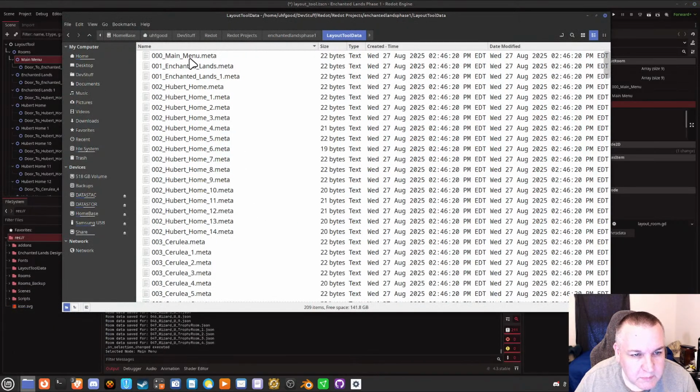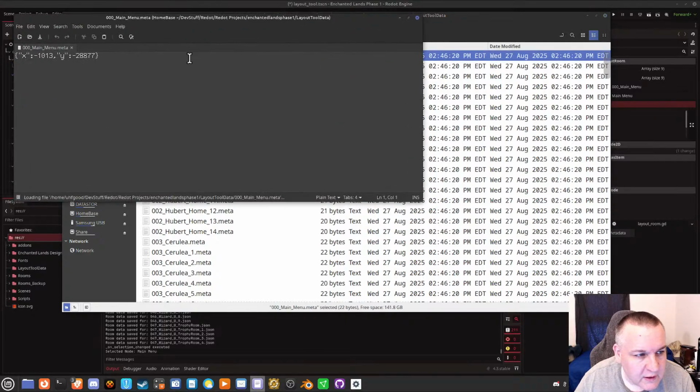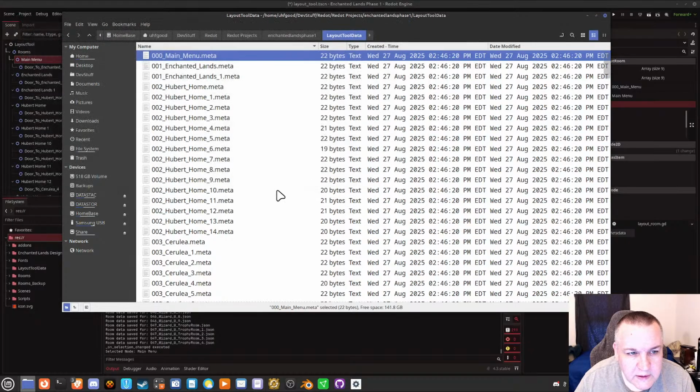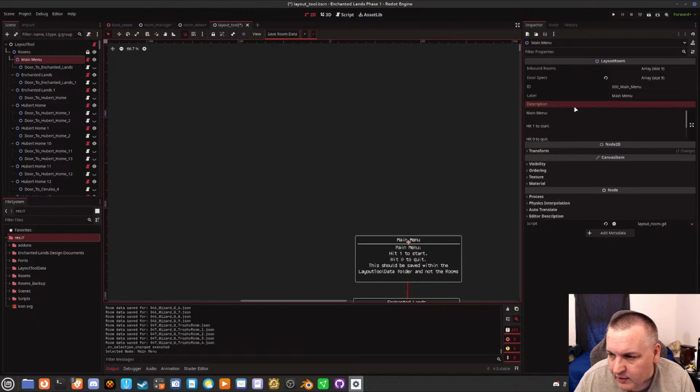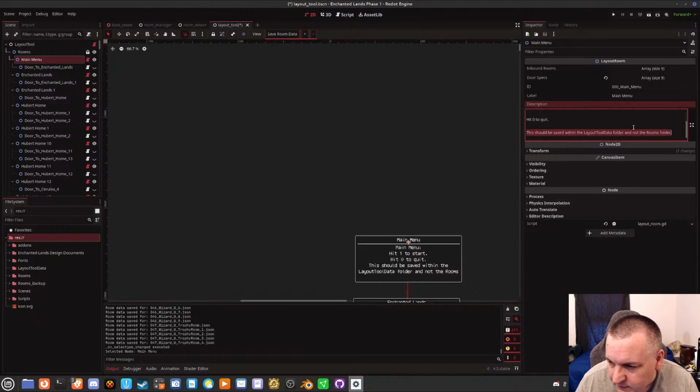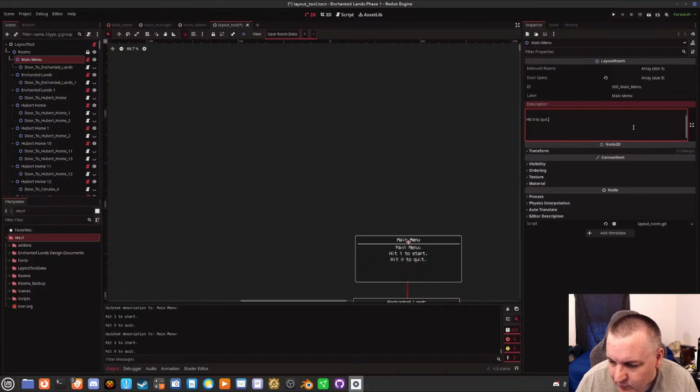Now, the proof is in the pudding, right? Layout tool data, main menu. I'm going to open this up. That's not what I was looking for. Is it? No, it's not, because it's still saving the data. What am I thinking? Okay, I'm gonna delete that. That doesn't matter because the metadata is what's saved.